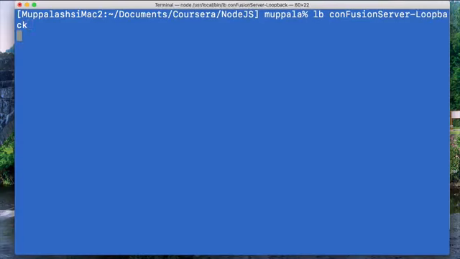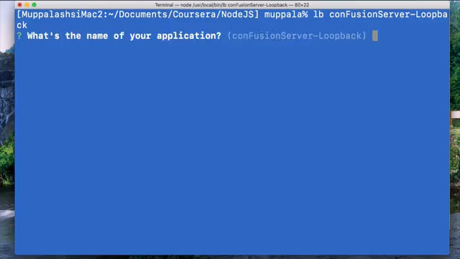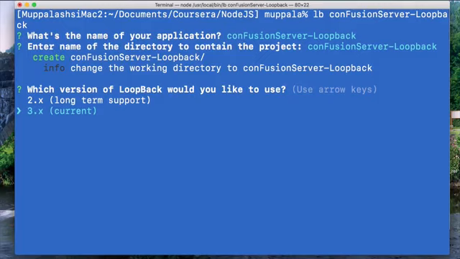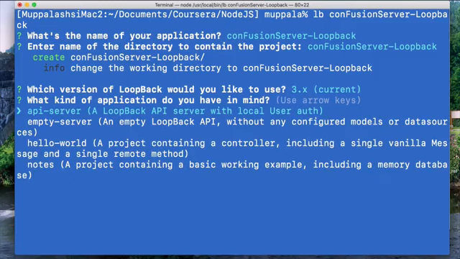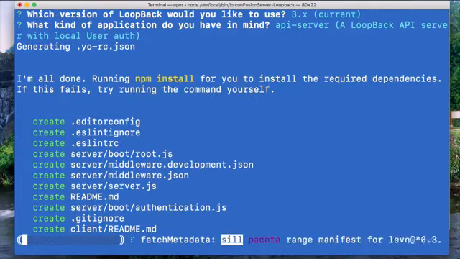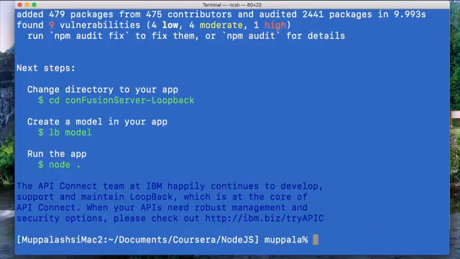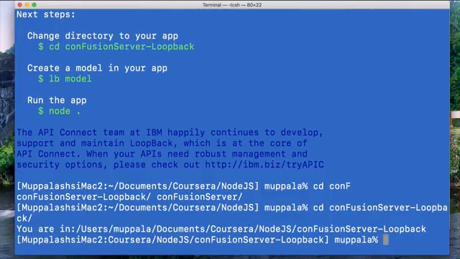And when we do that, the Loopback CLI will end up creating the application for us. For the application name, I'm just going to accept the same name, and then I'll ask it to create the project in that specific directory, and then we'll select the 3.x version of Loopback for us to scaffold out the application. And then for the API server, we will select the API server as the option for this, and then wait for Loopback to scaffold out our application. And once that is done, the next step is, of course, to go to the confusionServer-Loopback folder, and then we will start configuring our server.